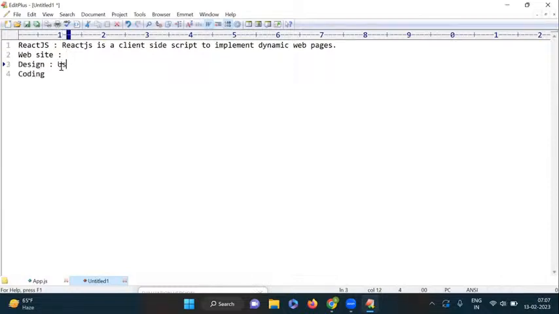Programmers are creating user interfaces. What is a user interface? It is nothing but the front page which we are displaying. For example, if you open Google or Facebook, any website, you can see pages on the browser. Those pages we are calling user interfaces.